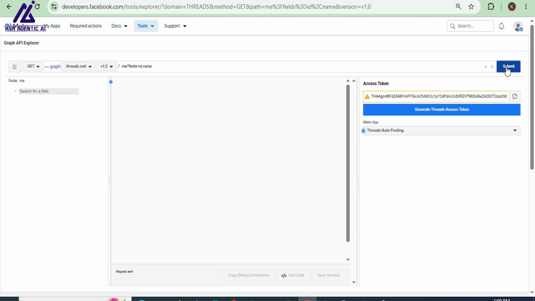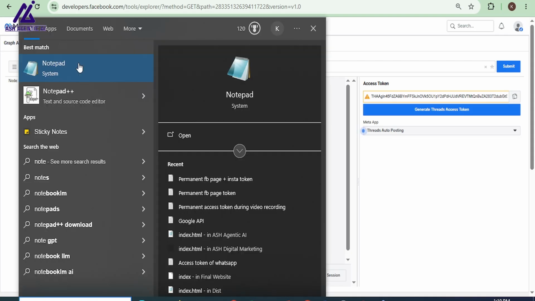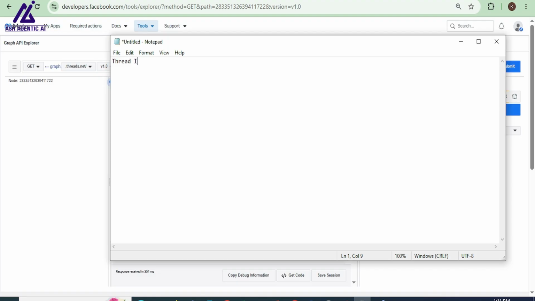Click on submit. Well, it has given my Threads account username and Threads account ID. Just click on the ID button. Well, it is reflected here. Now copy this one and note it down in your notepad. Thread ID, paste here. Why we get the thread ID, why we need it, and where we need it, I will show you later in the same video.